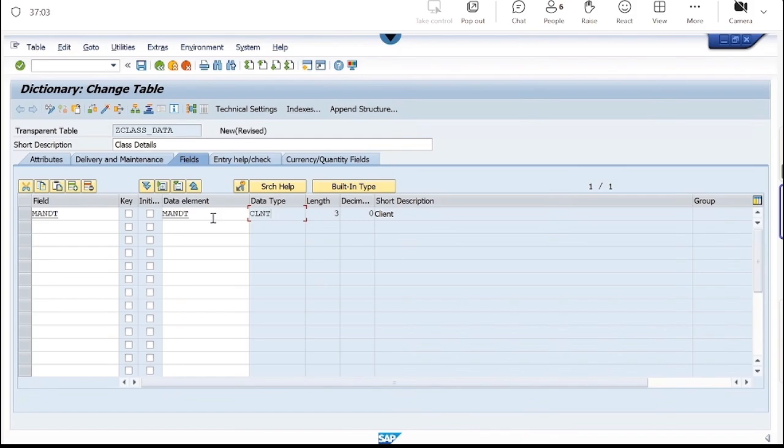That's why we have to use it. If there is only a single client, then this is not mandatory. But who knows, in the future we can divide the same system into two different clients. That's why mostly we use mandate. Okay. And every time mandate will be a key field.